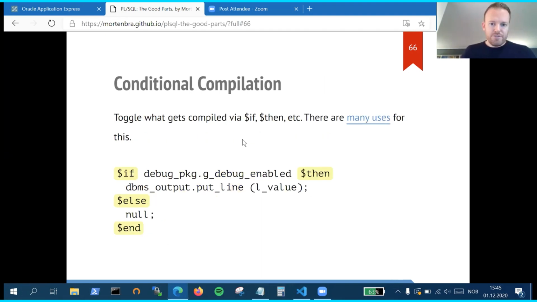Conditional compilation, it's useful to know that you can use it, and there is a presentation here by Scott Wesley that shows how many things you can use it for.